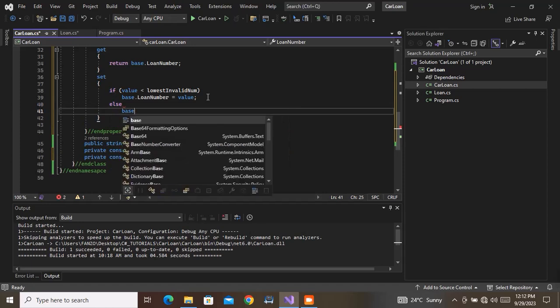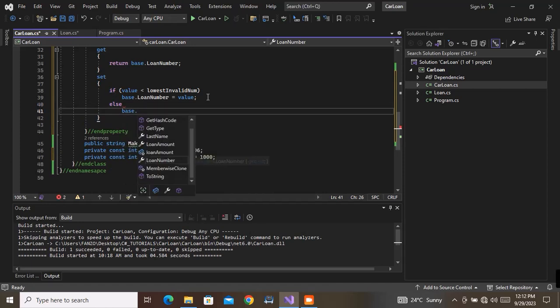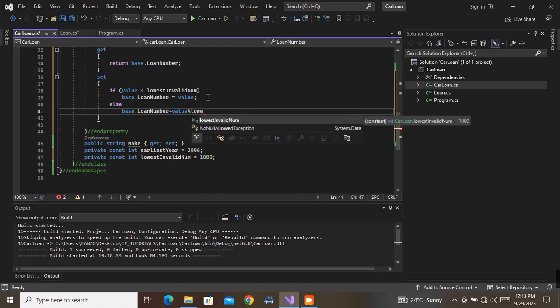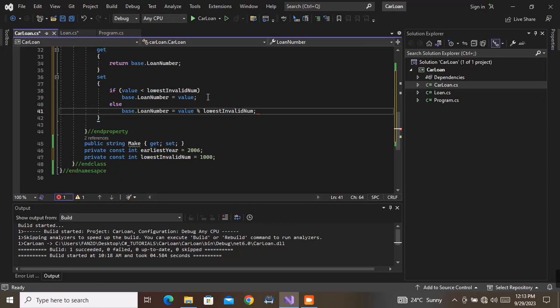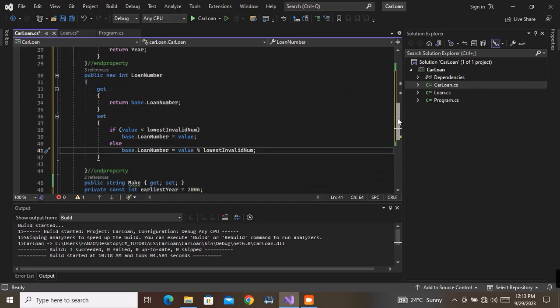And I will have the else. Else I will say base.loanNumber is now equals to the value mod lowest invalid number, and then I will be done. What are you saying here? I'm saying, okay, this is the loan number.